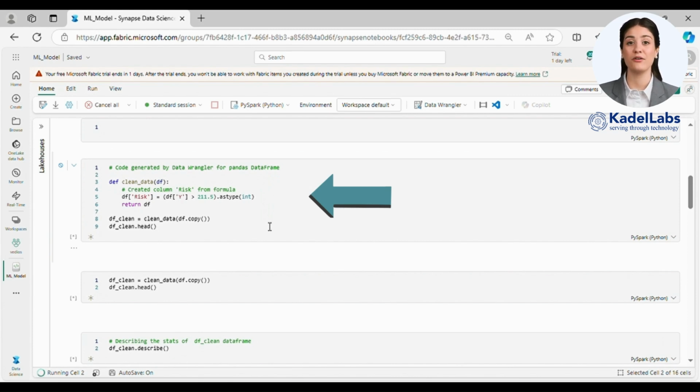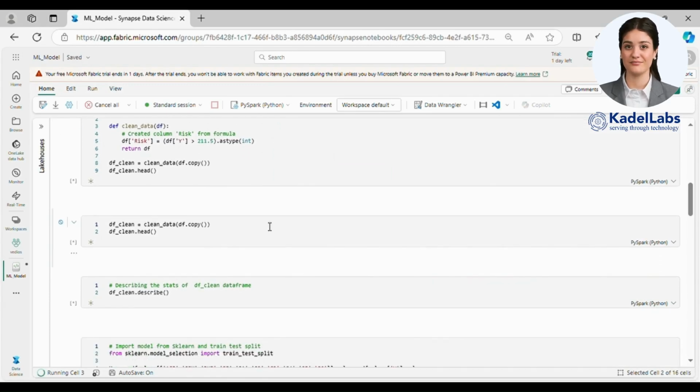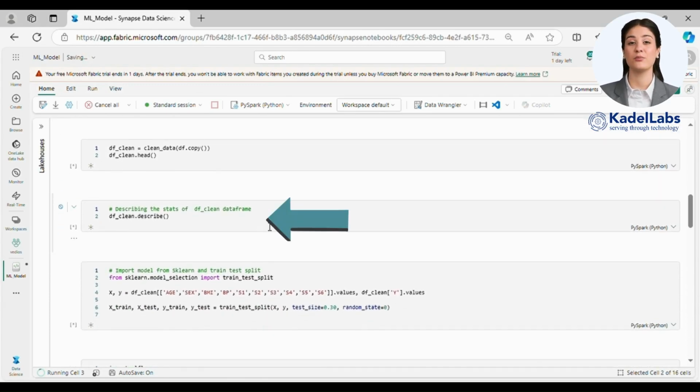Alternatively, Fabric's data wrangle feature can be utilized to simplify feature engineering through an intuitive interface, enabling the effortless application of complex transformations. To gain insights into the data, we calculate descriptive statistics using the describe function. This provides a quick summary of key metrics such as mean, standard deviation, and more.